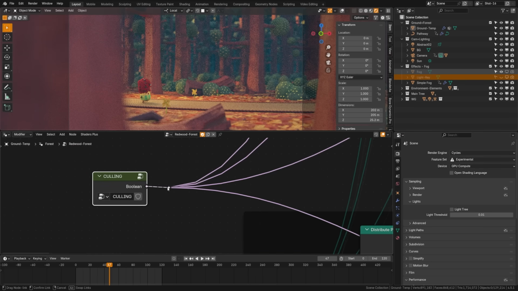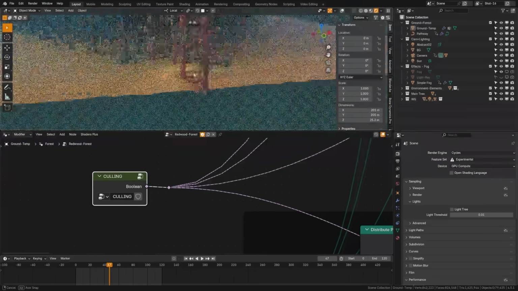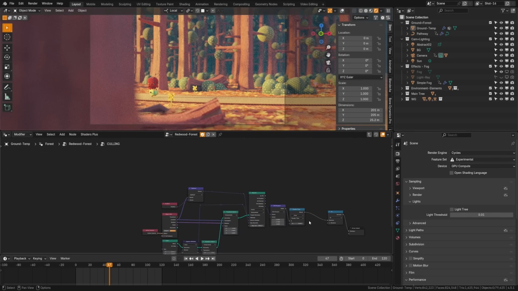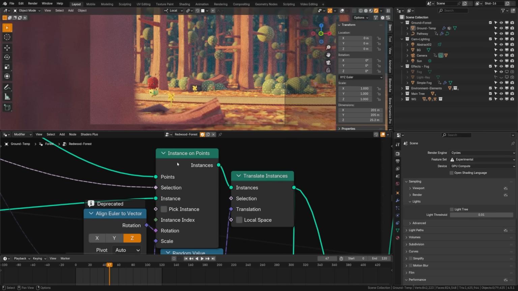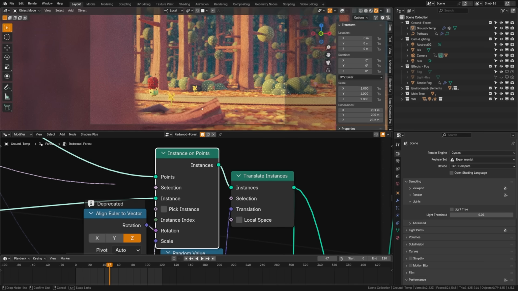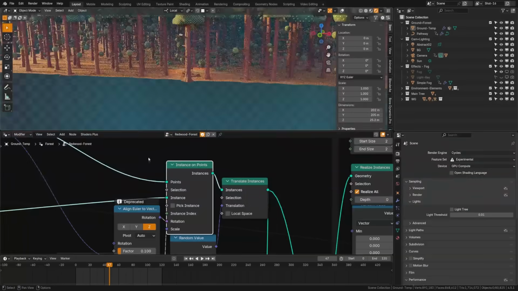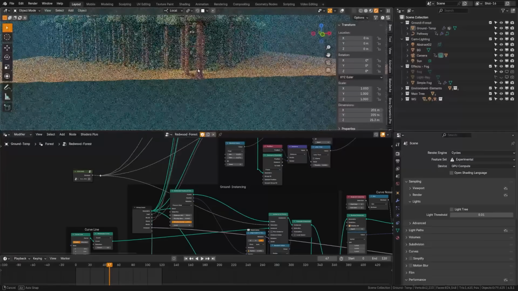So if I go ahead and plug this in here, you can actually see how it's deleted all of the geometry that is not visible by the camera. And I have my little node set up here, and all I'm doing is plugging this into the selection of the instances on points. So if I were to take that off, you would see how some of those trees begin to repopulate back in. This is just telling geometry nodes that any instances that the camera sees are the only ones that are visible.